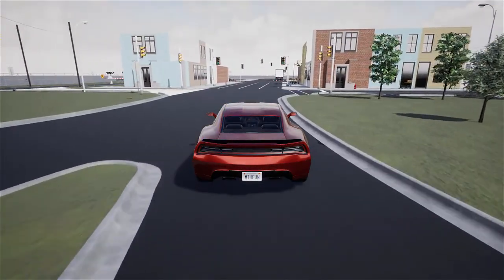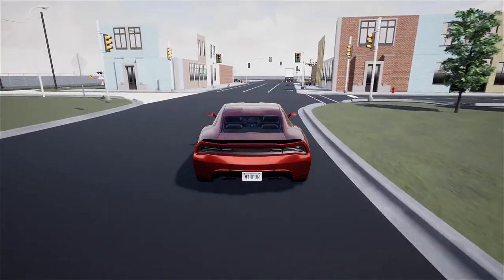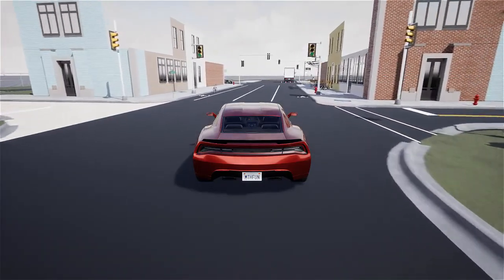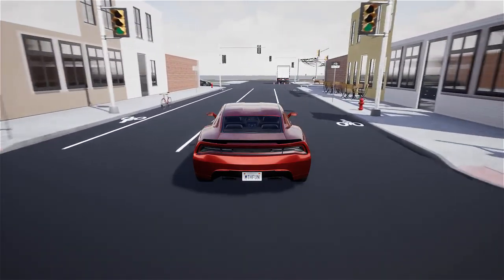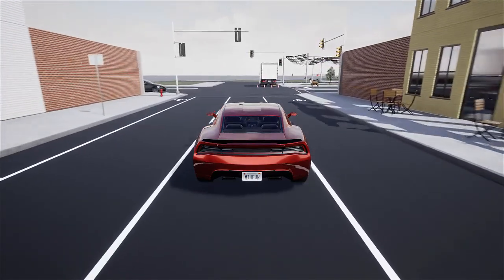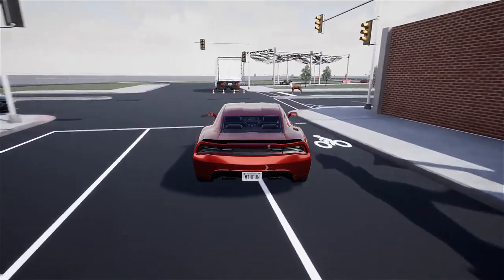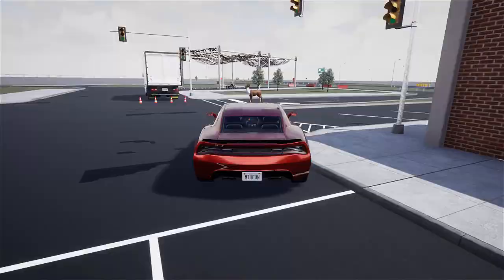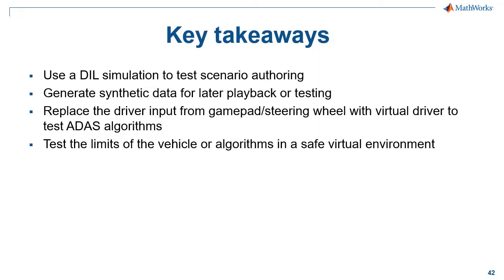Using this setup, you can test the performance of your vehicle in a safe environment without having to wait for the final prototype of the vehicle, thus front-loading effort. The key takeaways of this section is that you can use a driver in the loop simulation to test scenario authoring.